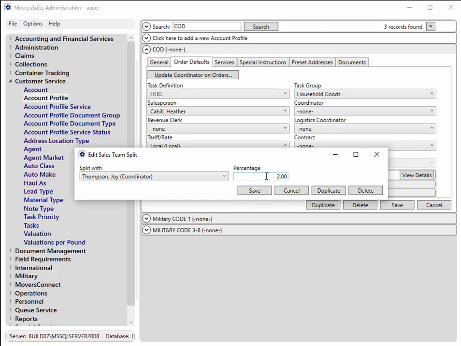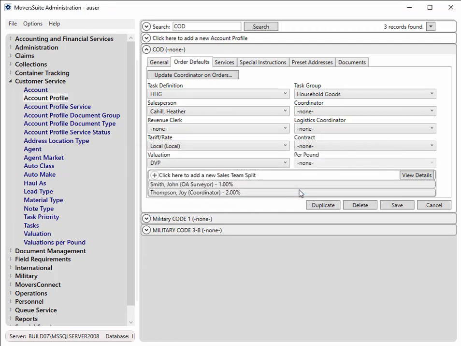The percentage is the amount of the salesperson's commission that they receive when the commissions are created. For example, if you wish this coordinator to receive 1.5% of the salesperson's commission, then set this field to 1.5. In order for this functionality to work, the salesperson specified on the profile must be assigned as a salesperson on the order, and the profile itself must be set for the order as well.